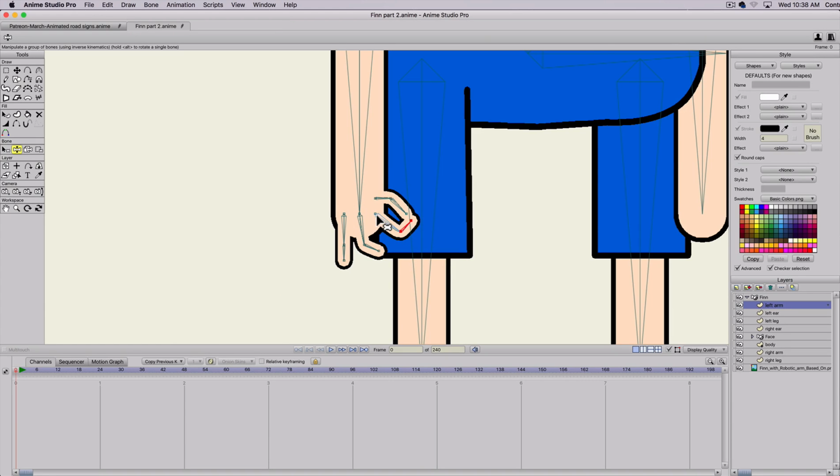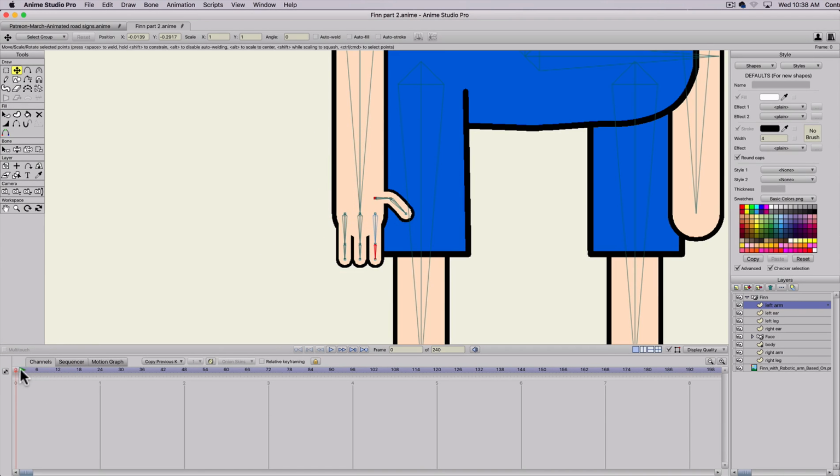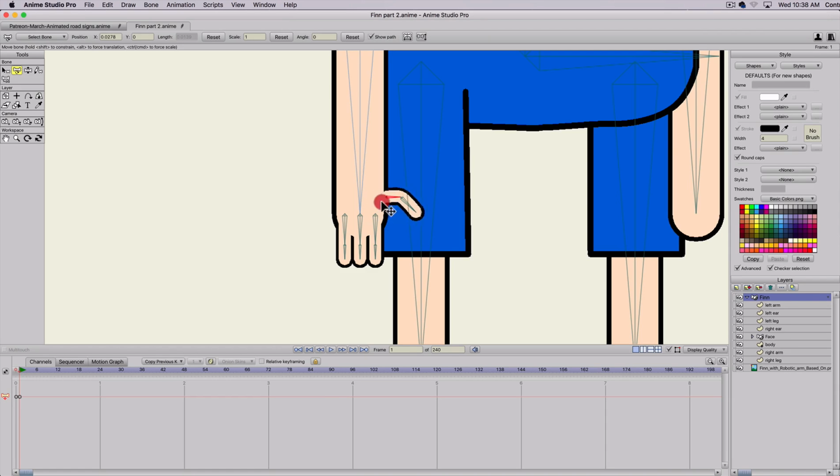But you can fix this by separating each layer and making each finger its own layer if you want. But I'm just going to leave it like this for now, just for the tutorial. And again, go into the timeline and you can move these fingers around. In the bone layer, grab that bone and just move it wherever you want.